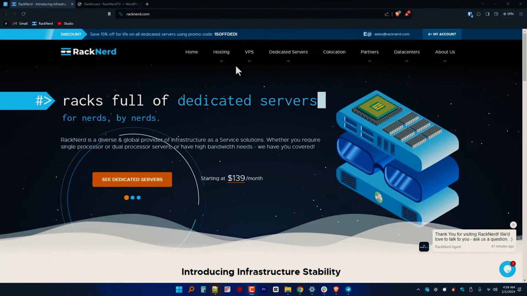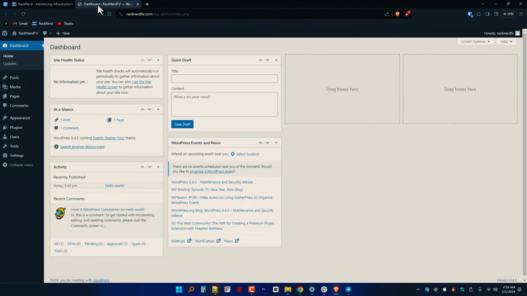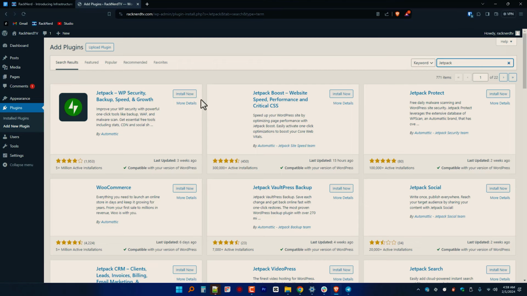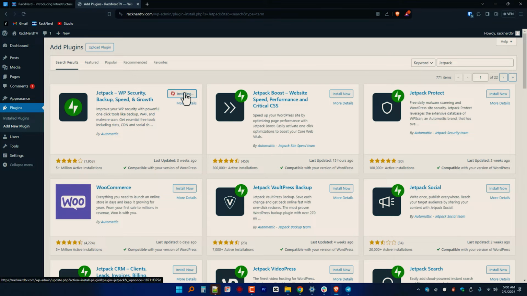Now that we're excited about what Jetpack can offer, let's dive into the tutorial and see how to set it up on your WordPress site. Alright, so I'm on my screen now, and the first thing we need to do is log into our WordPress dashboard. Go to Plugins, click Add New, and search for Jetpack. Once you find it, hit Install Now, and then activate the plugin.